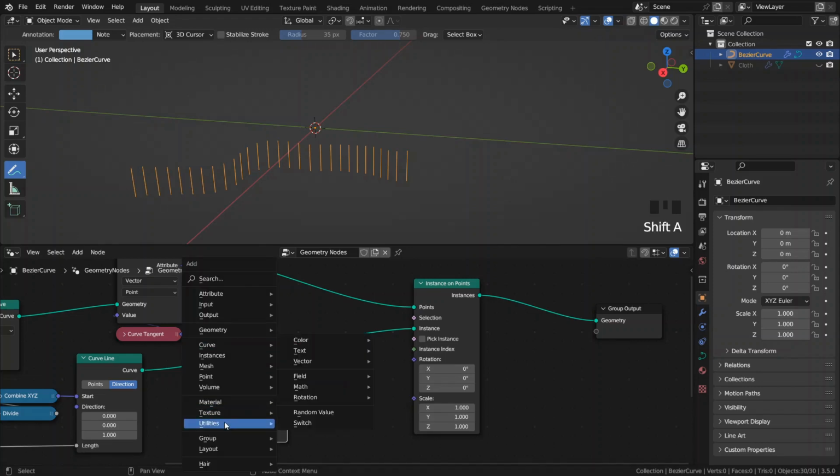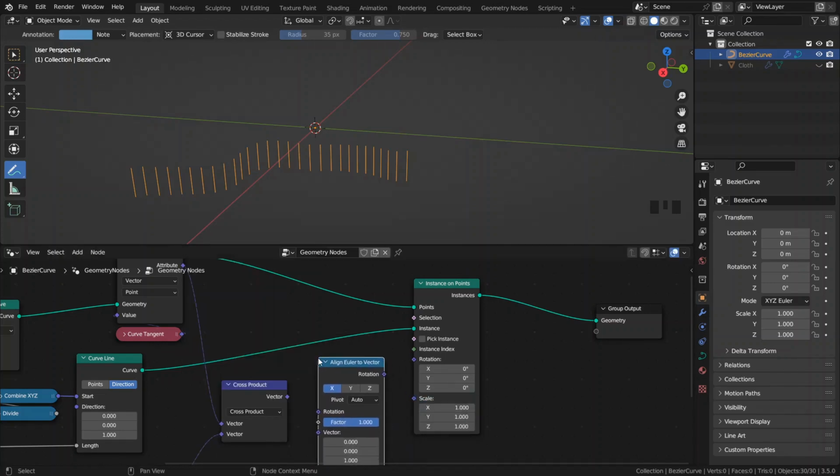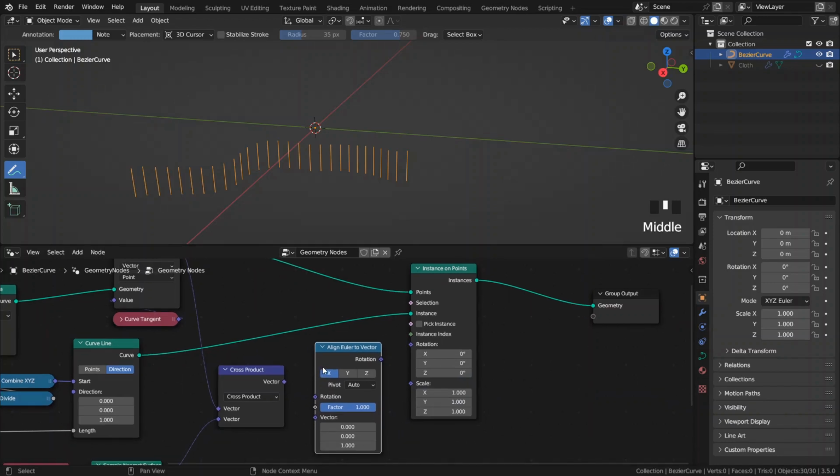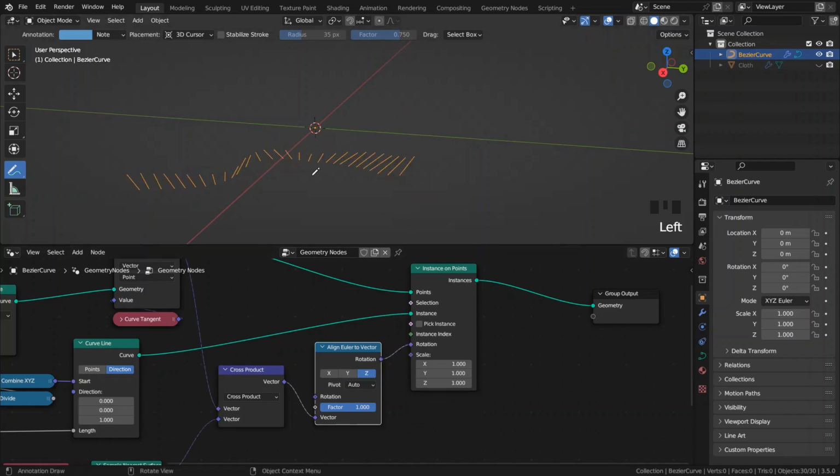So I'm going to use the utilities and rotation, align Euler to vector. But it has three options. XYZ means that it's going to align the local z vector of my object to the specified vector, which is in here. I want to connect this to the vector and set this on z, because these curves are along the z-axis, and connect this to the rotation.